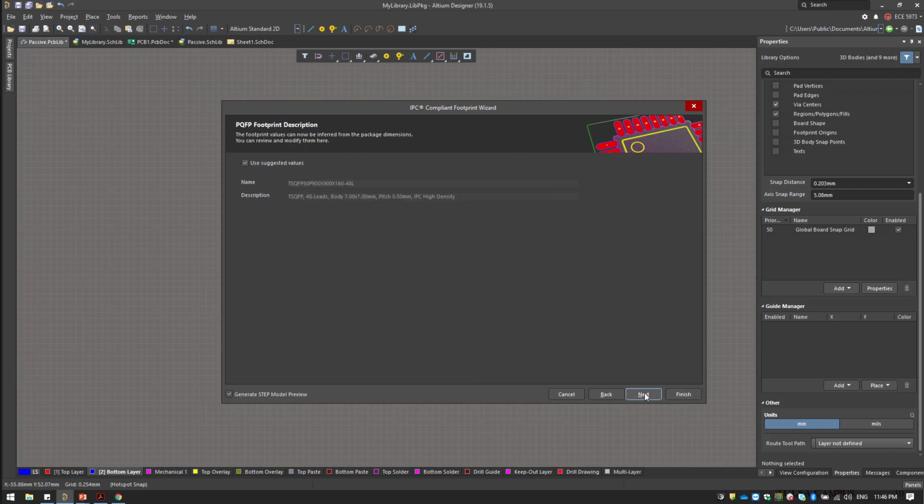Next, now if you want a naming convention, this naming convention is also based on the IPC standard. If you need to assign a footprint name and you need to change that manually, you can remove this suggested value and you can change it. But this is how the standard defines the naming scheme for footprints. So TQFP, and then there is the dimension of the chip, the number of the pins, and also the density level, as you can see. And here you have a description for that. So let's leave it as it is.